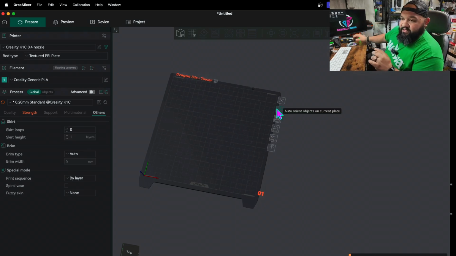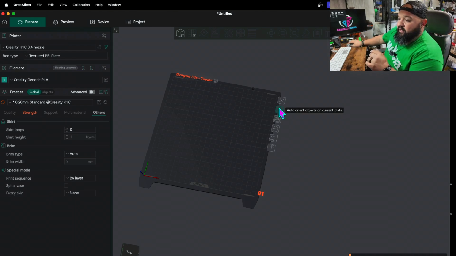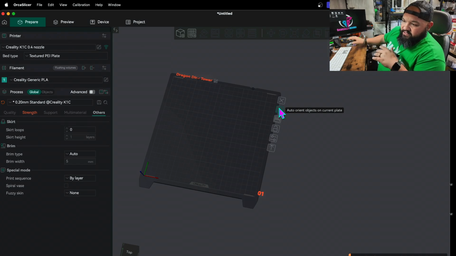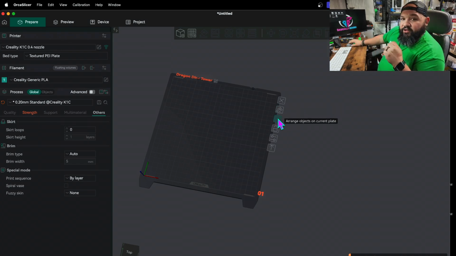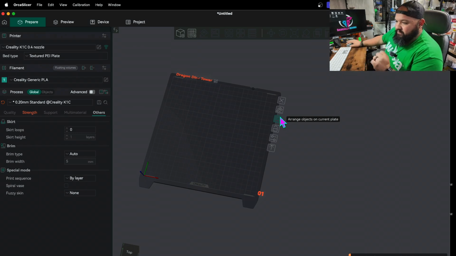We have the auto orient for an object. If we have an object that's laid in here incorrectly, we can click that. The program will say, okay, this is the best way to print this on this surface. We have auto arrange, so whether you have one object or multiple objects, you're able to click that and the whole plate will arrange itself with a bunch of different objects, and I'll show you what that looks like for the optimal way to print.